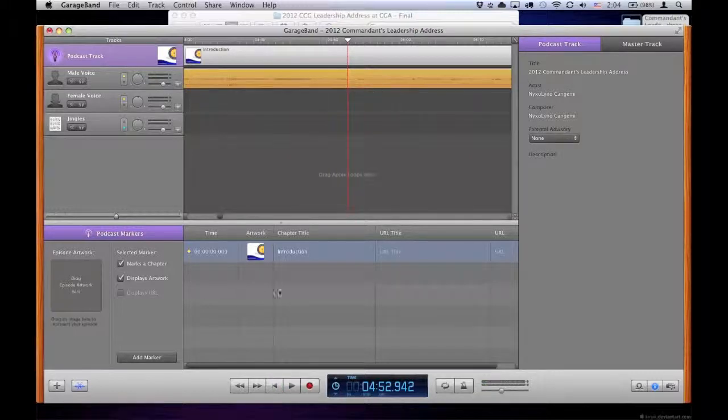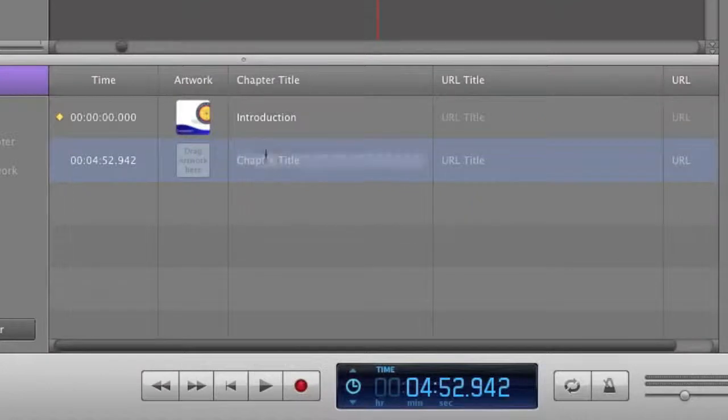So what I want to do is find out where he talks about that first slide. Alright, as soon as he says that, I'm going to go ahead and add a marker. Now you can see where it splits off the actual podcast track and makes room for another marker. Over here I'm going to title this Meet the Coast Guard Family.